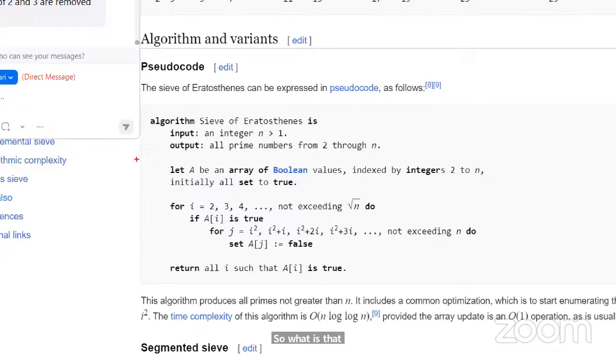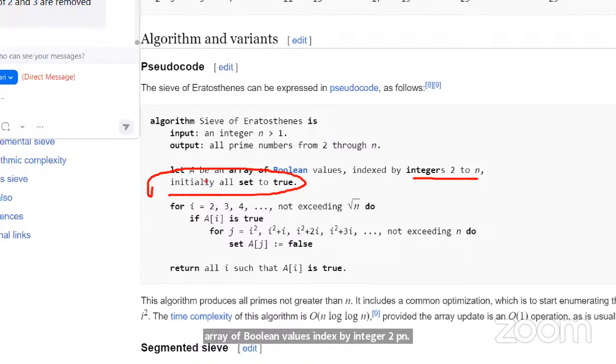So pseudocode. What is the technique? Let A be an array of Boolean values indexed by integer 2 to n. So what we have to make is, initially we have to set all the array elements as true. So there is a function for that also. Suppose array dot fill, true.